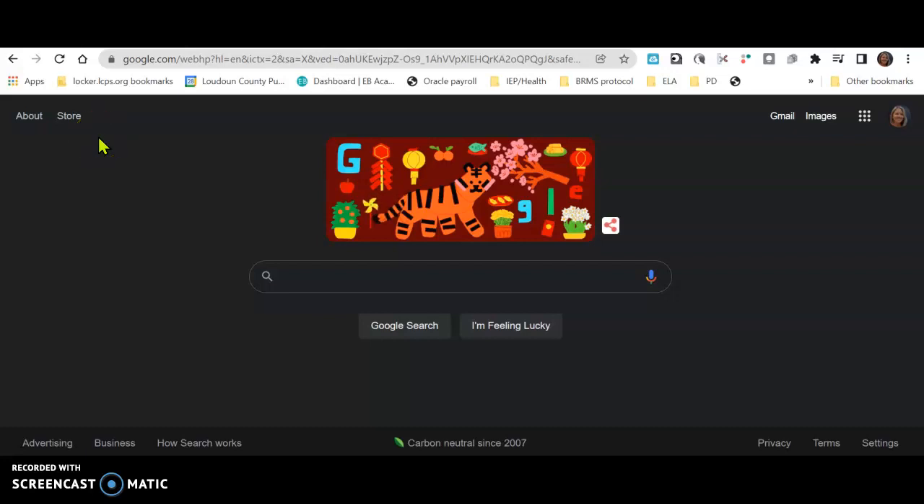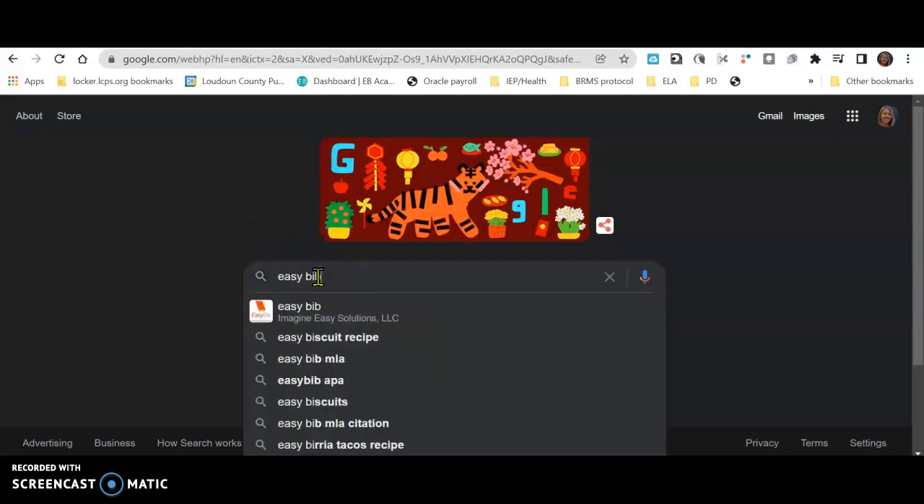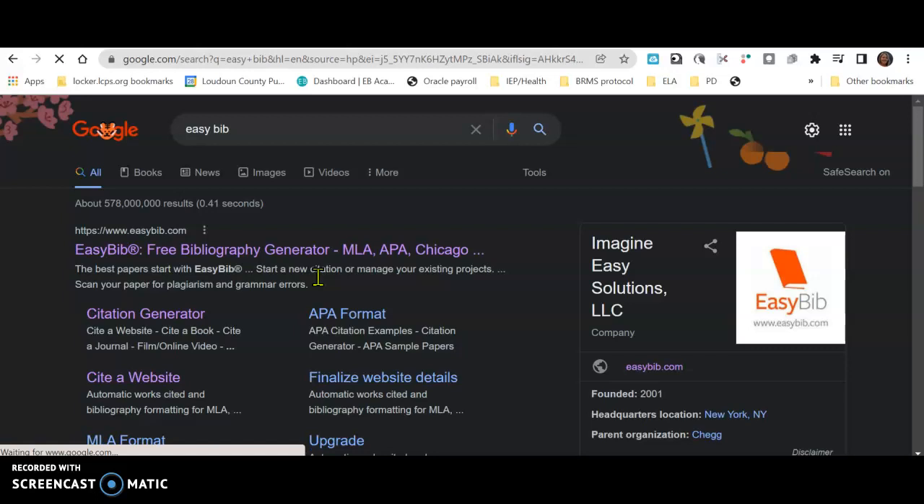Okay, let's get started using EasyBib to create your Works Cited page for your argument essay. So I am looking for the EasyBib website. When I search for EasyBib, it comes up, easybib.com. And what I want to do is click on Citation Generator.